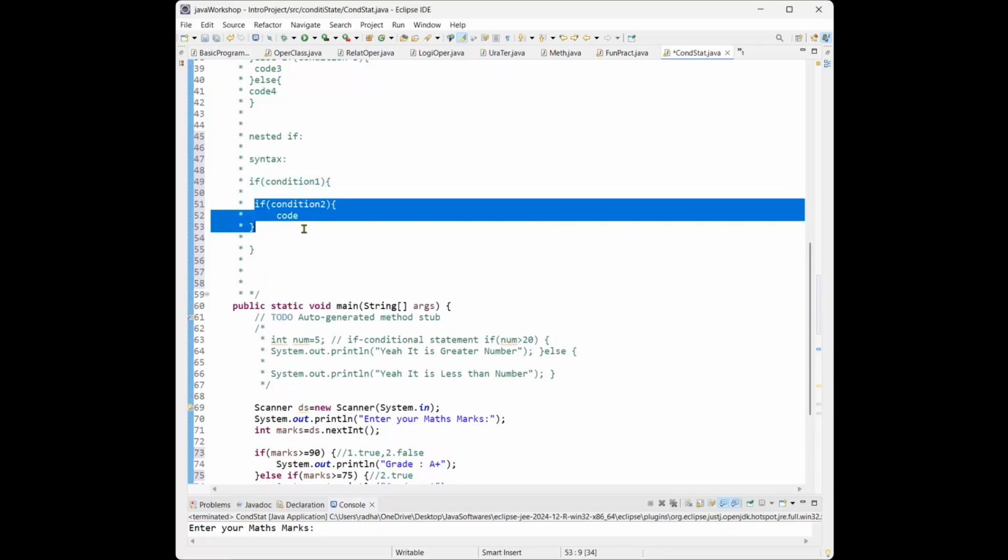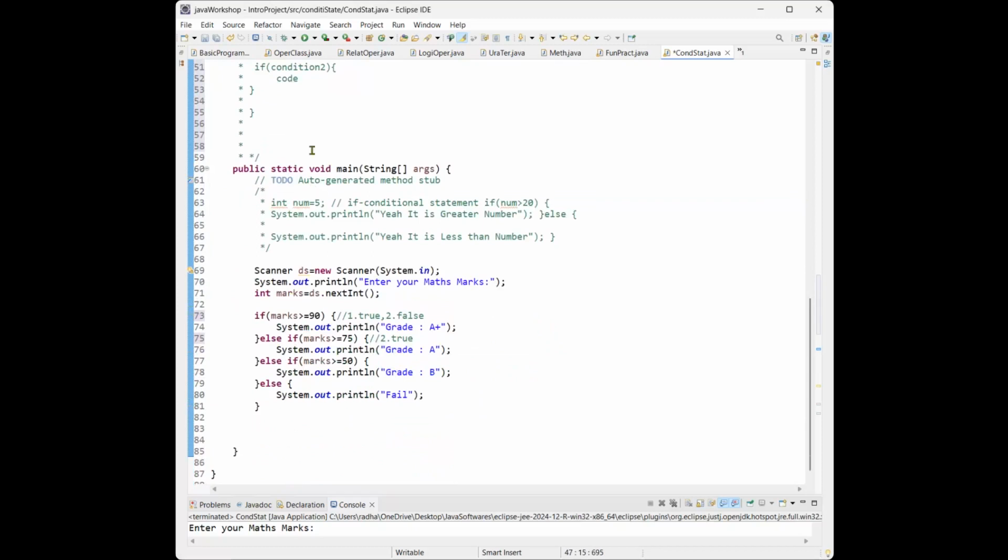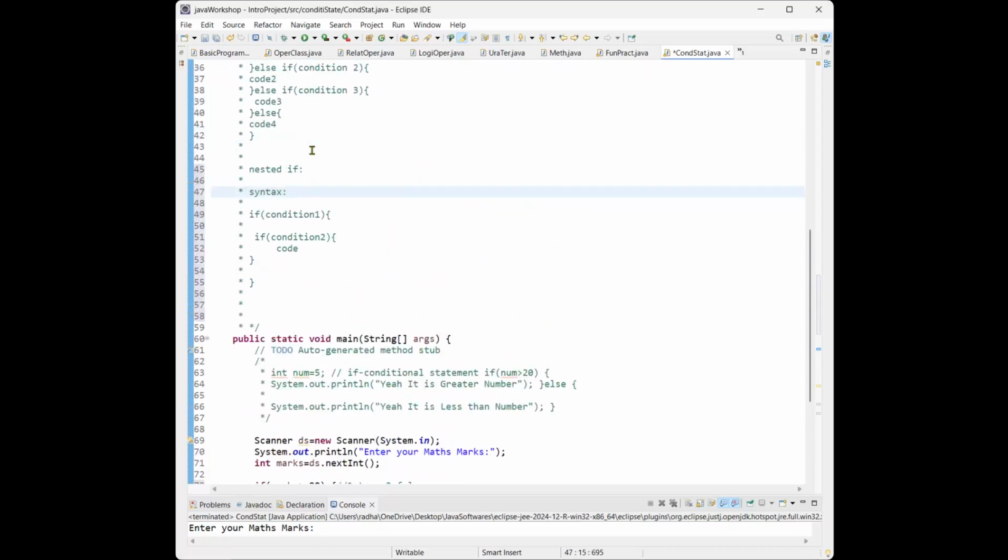If you want to check conditions sequentially, we use a nested if. If you want to check multiple conditions, we use the if else if ladder. If you want to check conditions sequentially inside an if condition, if and if, we use the nested if. One second, guys.